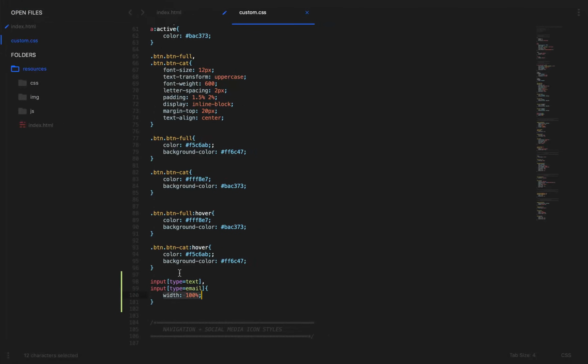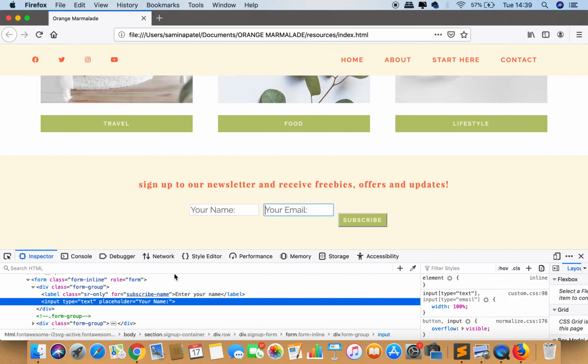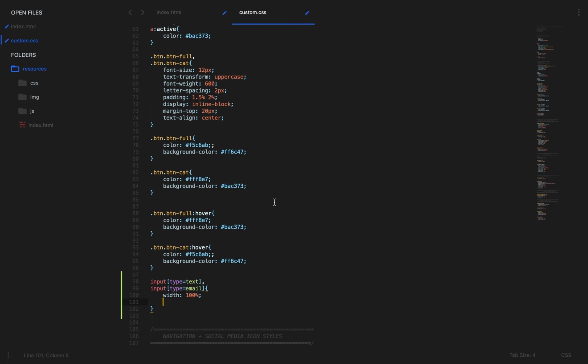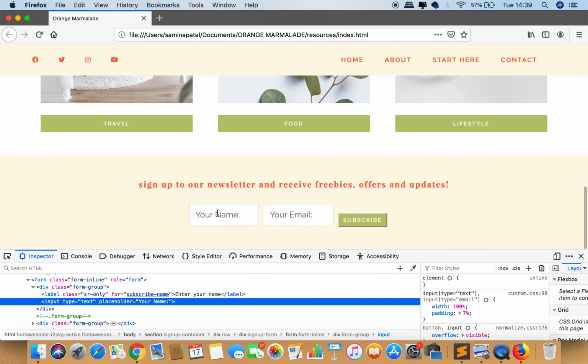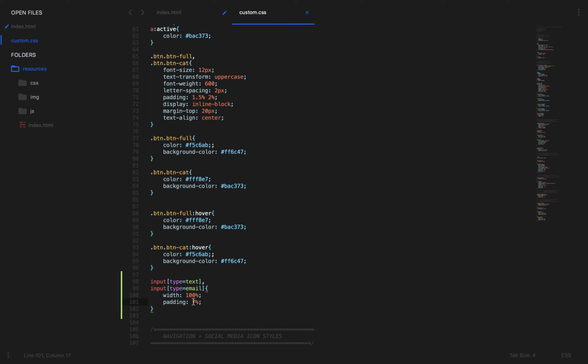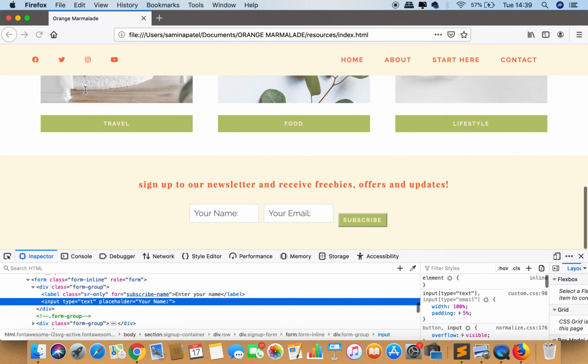So now let's move ahead and add some more styling to this. First of all, I don't want it to be so thin. I want it to have a good amount of space around its placeholder text. So I will give it a padding. Now I'll give it a padding of say 7% and see what that looks like. I think it's very chunky looking now, so I want it to be say 5%. I think this looks pretty good.